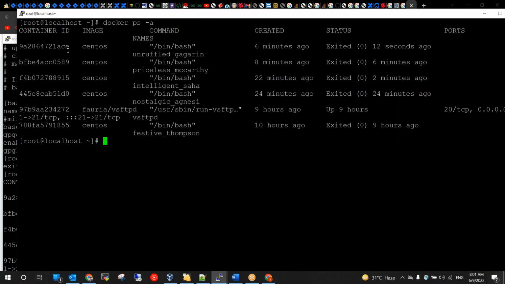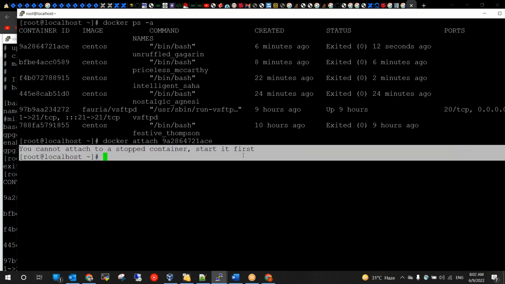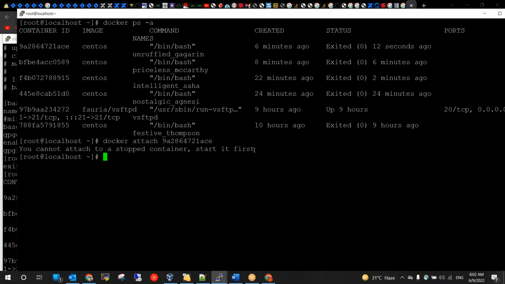You can see that it's exited. One is also exited from here. Let me attach it. What is it showing you? You cannot attach a stopped container. Start it first. Okay, you got the point? Yeah, sir. I got it.